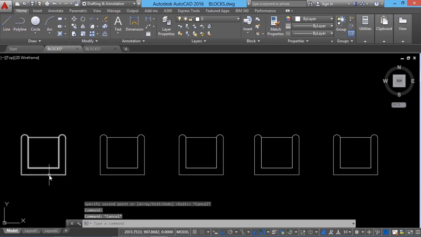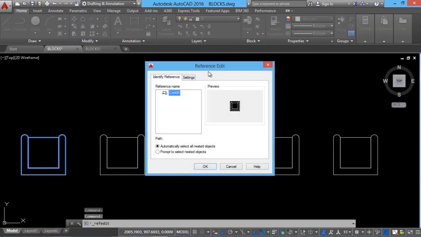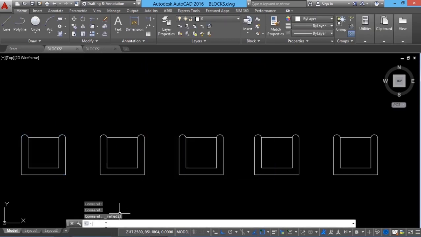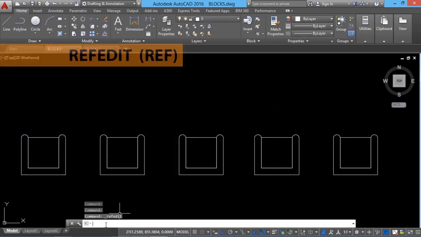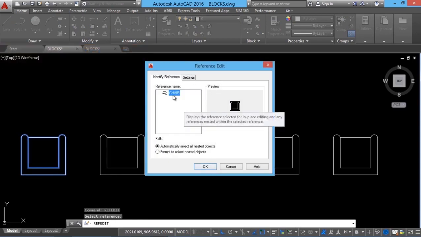In the first method, you can select the block reference, then you right click, and here you will get an option called Edit Block In Place. Just click on that. So you will get a Reference Edit dialog box. The same dialog box can also be obtained by inputting the command REFEDIT. So it will ask you to select the reference. This is the reference. You will land up in the same dialog box. Now it will display the reference name as well as the preview of the reference.